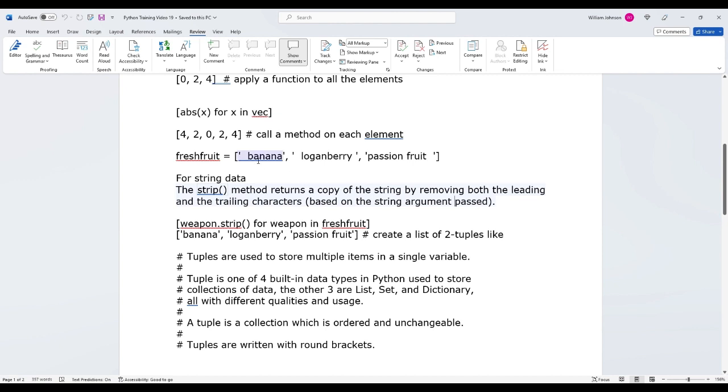Well, what it's doing, let's see, the banana. Okay, so it looks to me like what it's doing is taking all the blanks off of the ends. But what's more importantly is, what is a tuple?